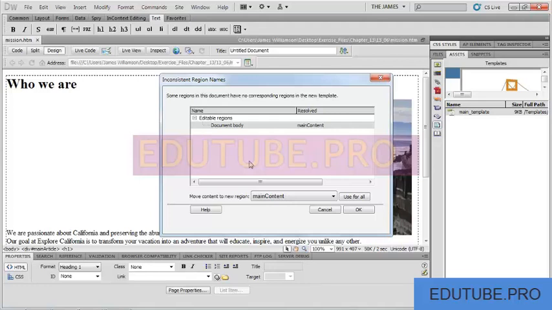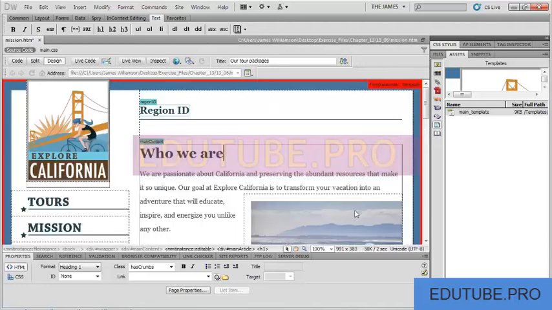So occasionally, if your page is really complex, it's probably going to be easier for you just to create a new page from the template and then copy and paste from an existing page. But for the page we have here, this workflow is going to work fine. I'm going to go ahead and click OK. And now our mission.htm is using the template for its page structure.